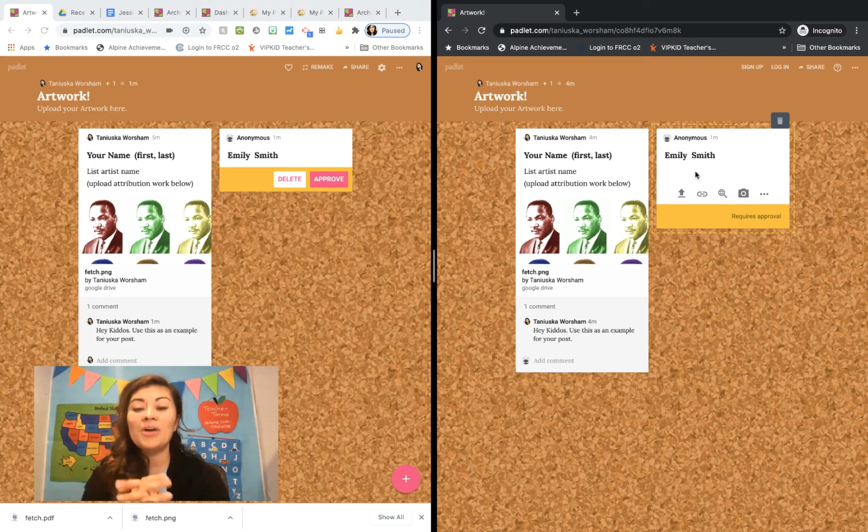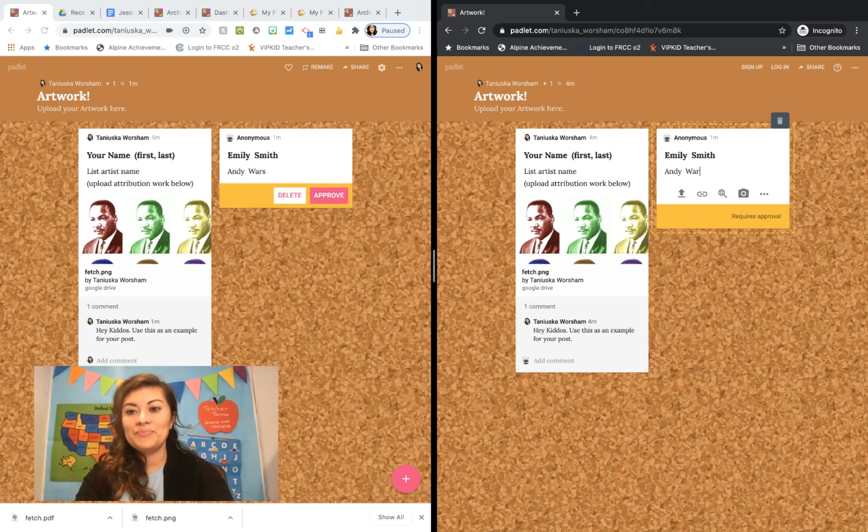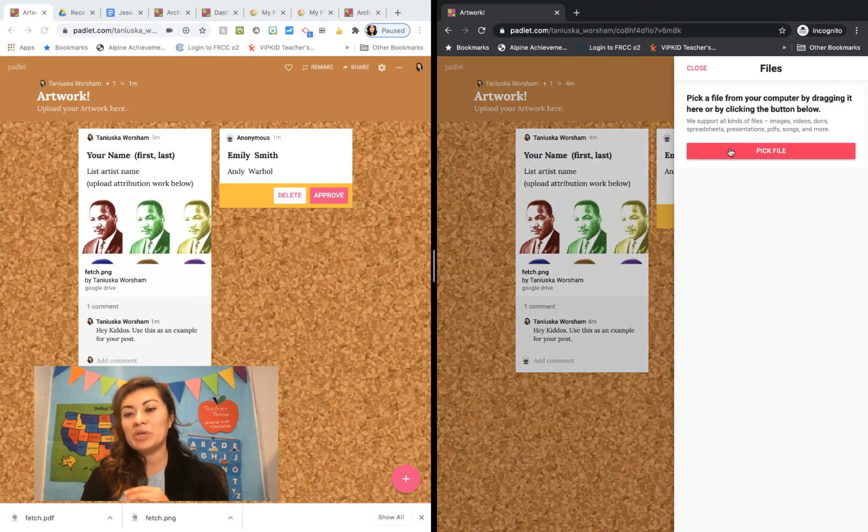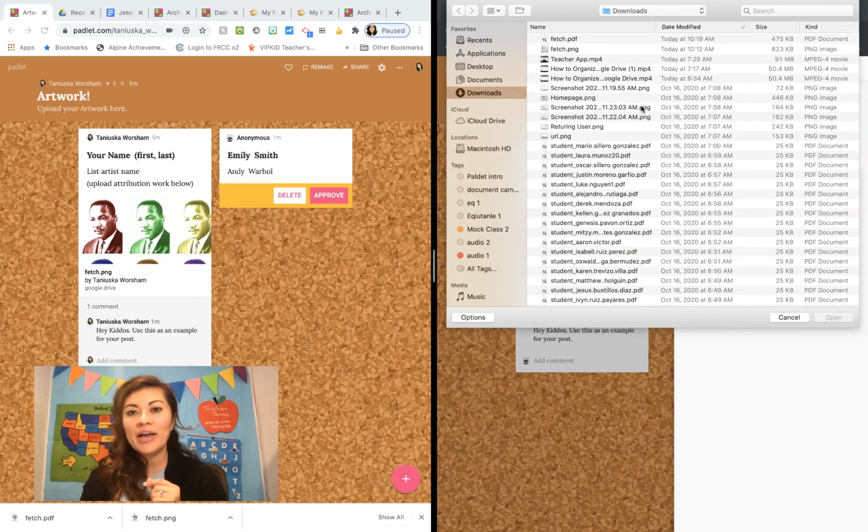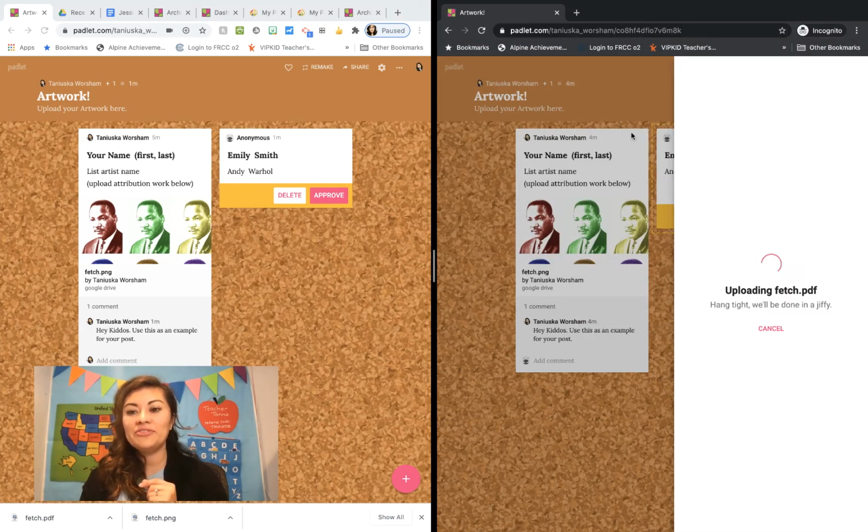Okay, so now I want them to write the artist's name. So they're doing pop art, and Emily, let's say, has also chosen to do an Andy Warhol-esque attribution, so Andy Warhol, and then I'm going to upload. This time I'm going to show you how easy it is to upload from the computer. So I'm going to do pick file, and then this is my downloaded file right here, and it's uploading.